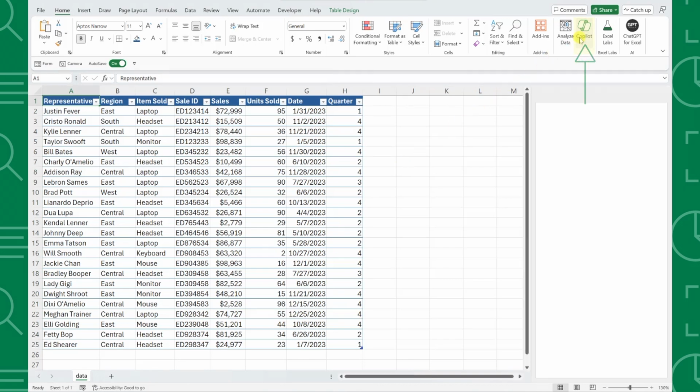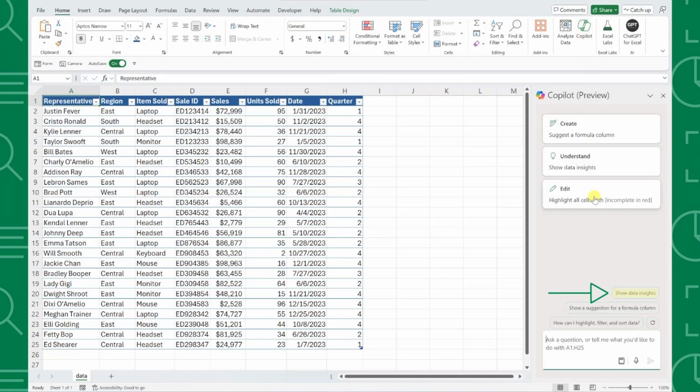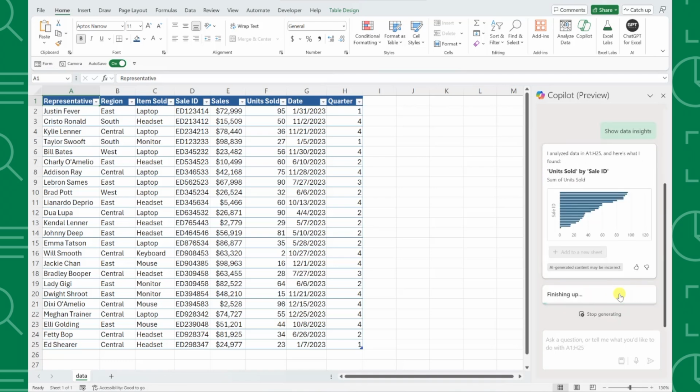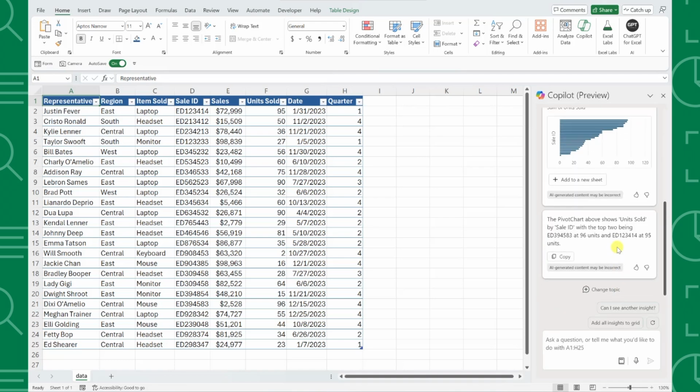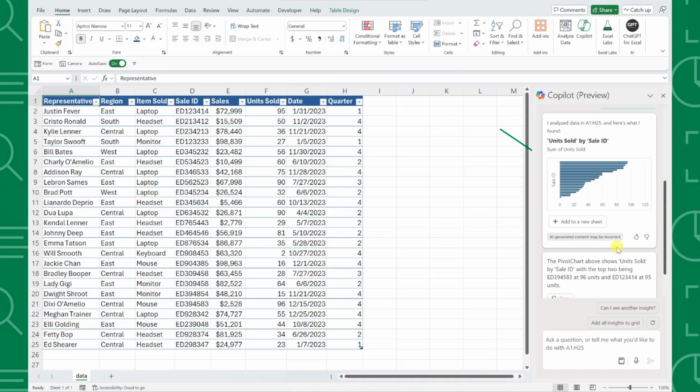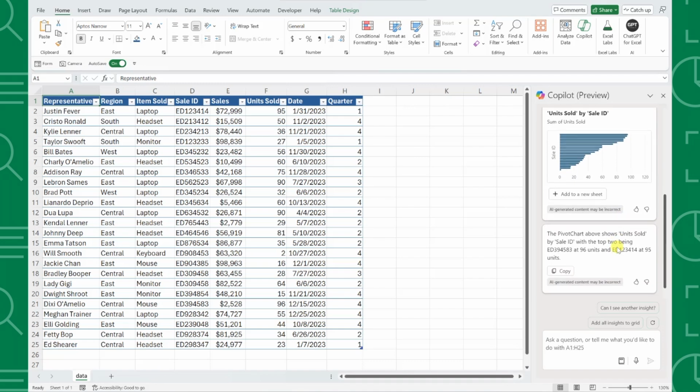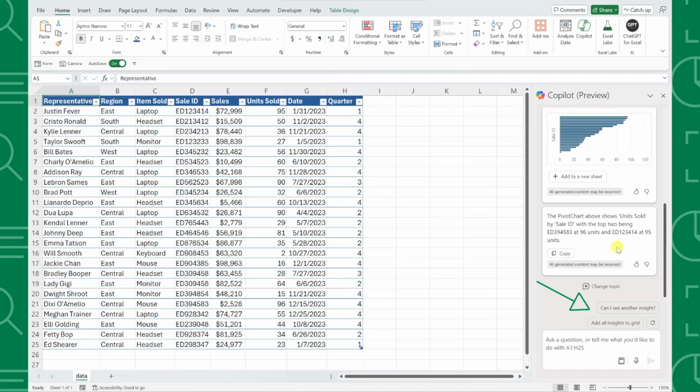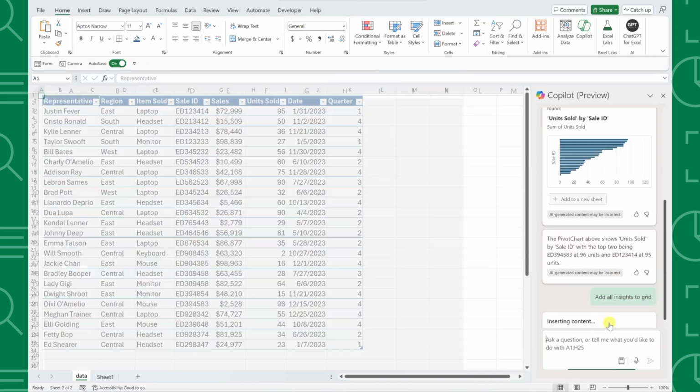Let's start by opening up Copilot and selecting the suggested prompt Show Data Insights to see what it comes back with. Okay, it responded back letting us know that it analyzed the data and then created this units sold by sale ID chart for us. This might not seem that impressive at first, but let's give Copilot another shot and look at the suggested prompts again. We can either ask Copilot to see another insight, or we can add all insights to grid. Let's go ahead and click Add All Insights to Grid to see what happens.